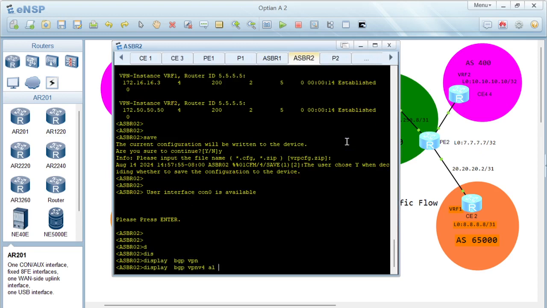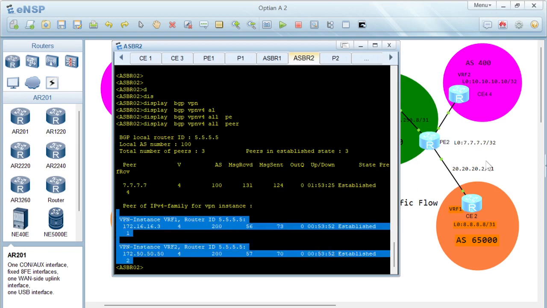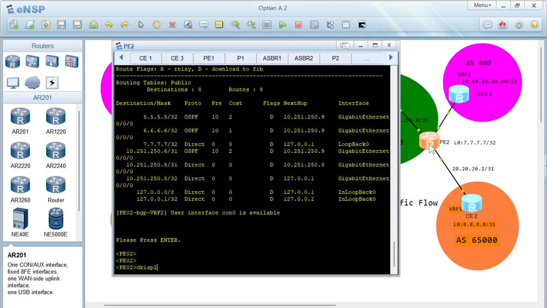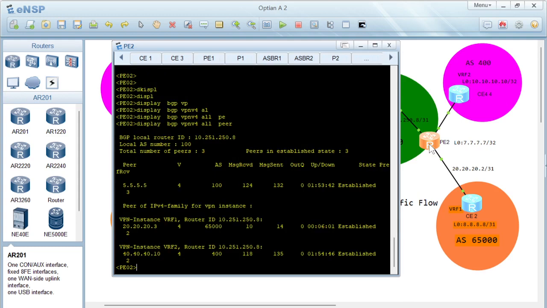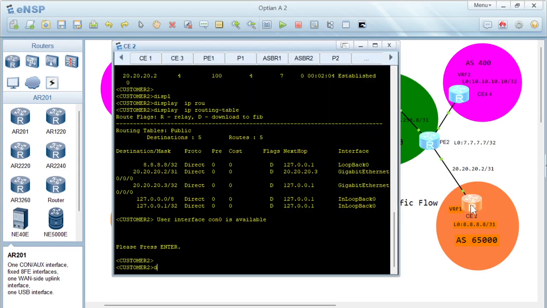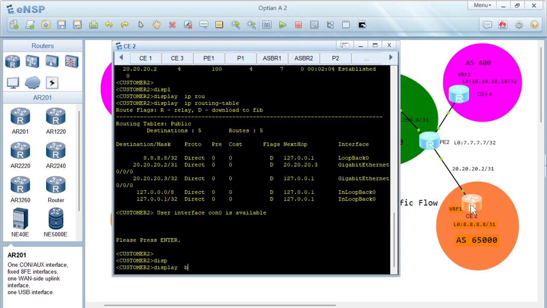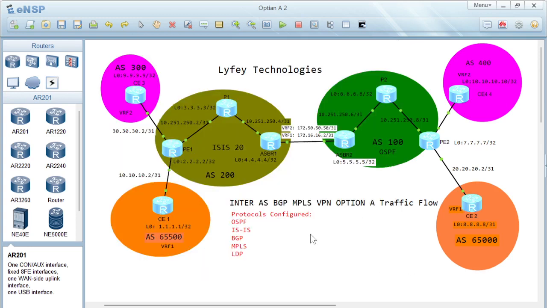bgp vpnv4 all peer. So you can see that we also have 3 sessions, one to P2 and the sessions between the ASBRs. On P2, we can also verify that our peering session is up, display bgp vpnv4 all peer. We also have 3 peering sessions, one to the ASBR and 2 peering sessions towards the customers. So that means that our PE-CE protocol is okay. Display bgp peer. You can see that we have a session to P2. So we have already configured all these protocols, OSPF, IS-IS, so we have connectivity within the autonomous system.